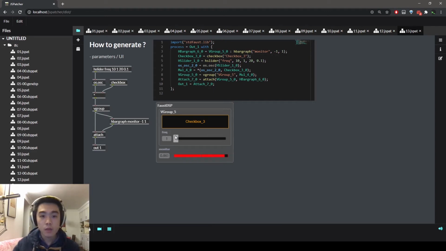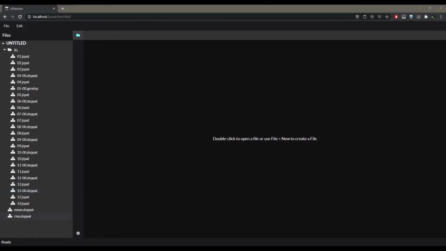Now we are going to build a working example that uses our Faust patcher to make sound. We will start by creating a Faust patcher, which is a phasor.